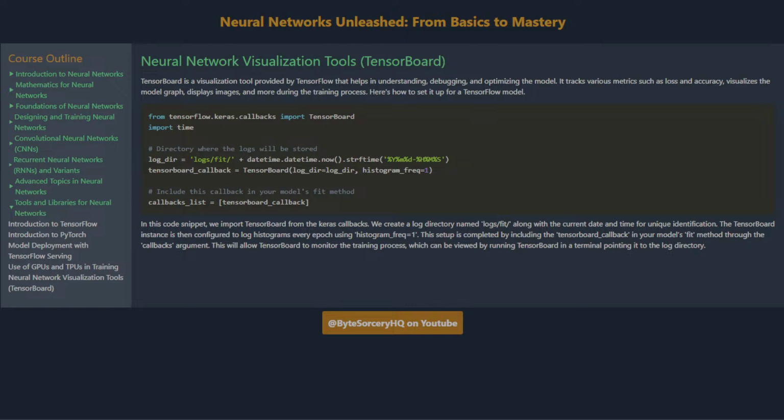This will allow TensorBoard to monitor the training process, which can be viewed by running TensorBoard in a terminal, pointing it to the log directory.